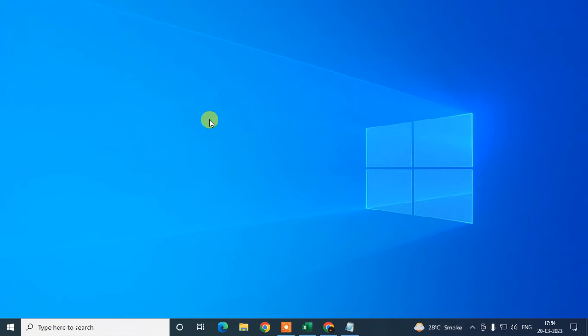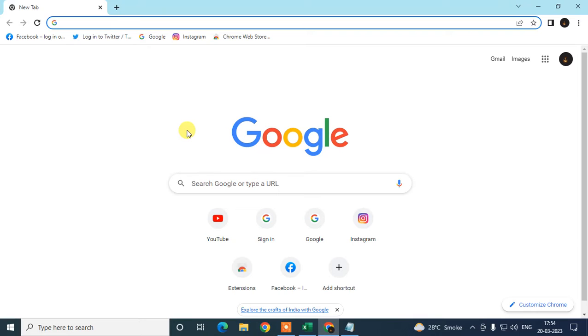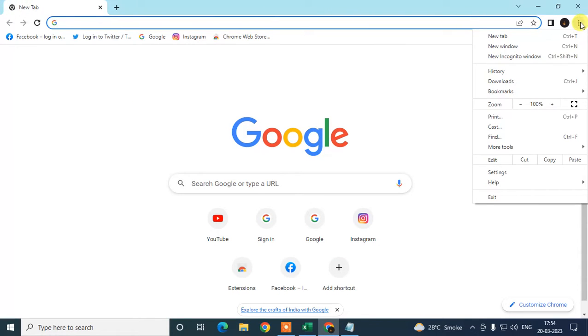Okay, the first method: if your Chrome browser opens for a few seconds, then you can do one thing. Just open the Chrome browser. If it is open, then I will show you, and if it is not opening, I will show you that too. Just open your Chrome browser and quickly go to the three dot option, go to Help, and go to About Google Chrome.